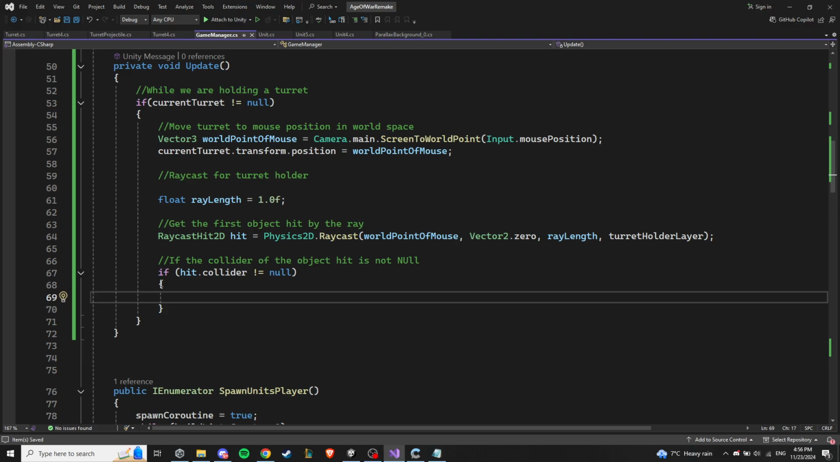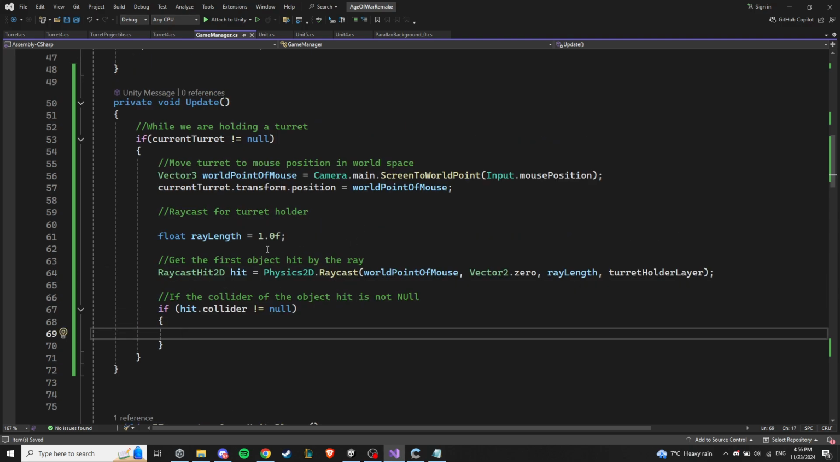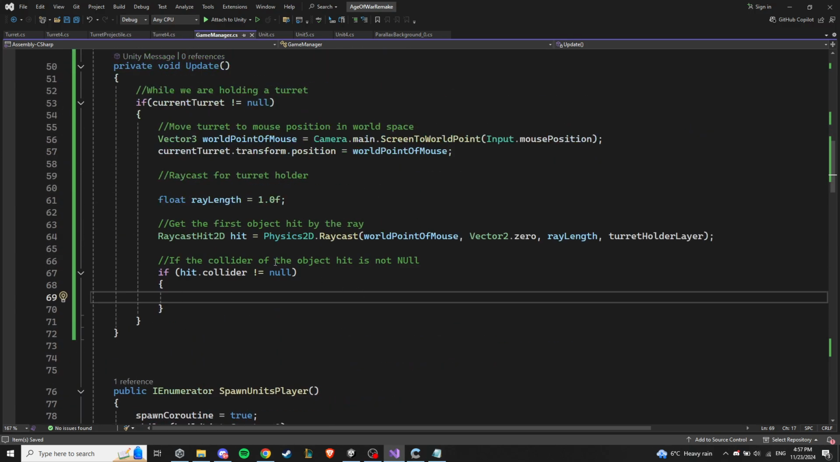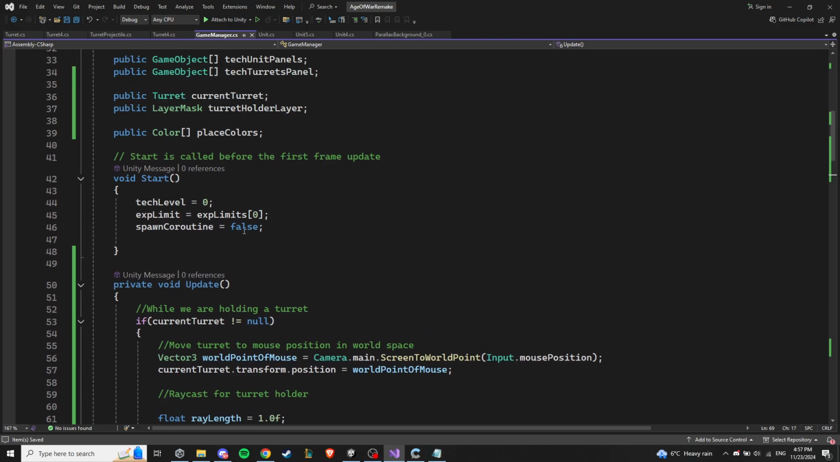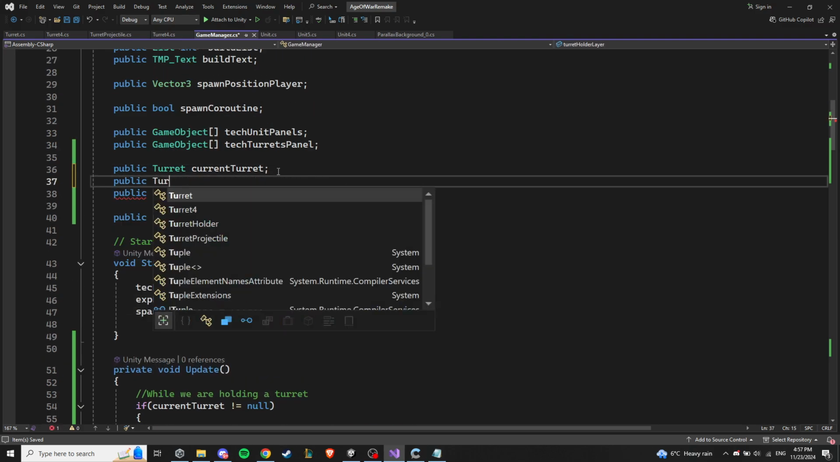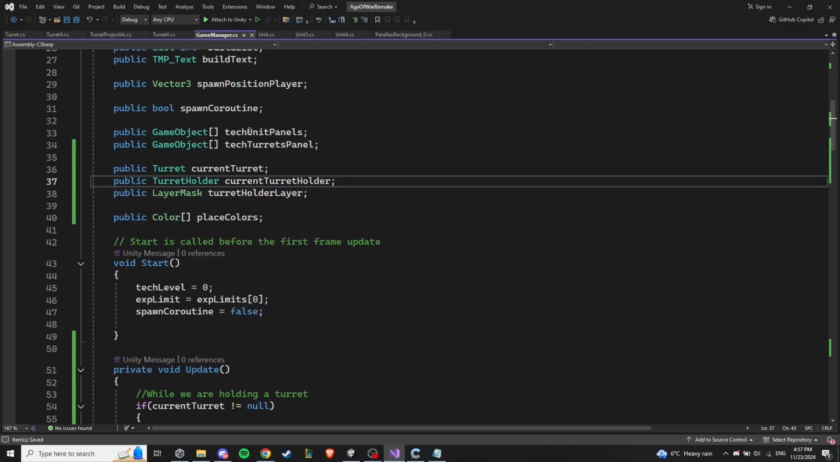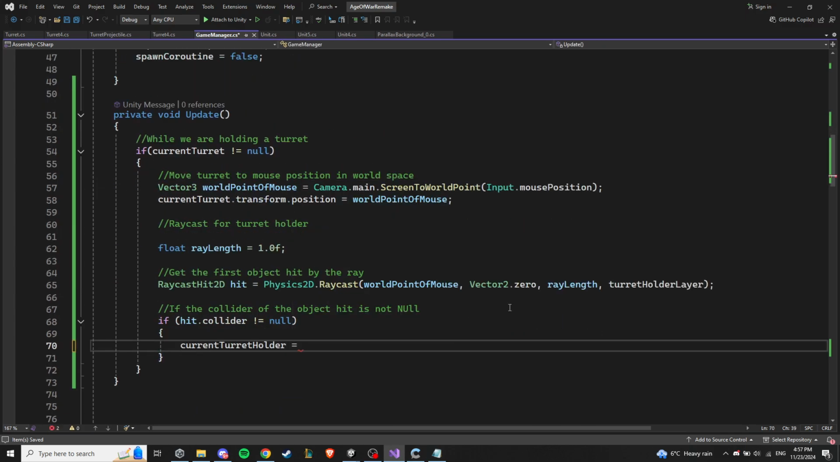And okay, so now if we hit and this is different than null, so we hit a turret holder, we want to know if that turret holder is empty. So to do that, we take the object and check, well, ideally we don't want to get the script of the turret holder every frame, because that's not very efficient. So for that we'll create here something called public turret holder current turret holder, and here we say that this is equal to hit collider, and then we get the component, so the script turret holder.